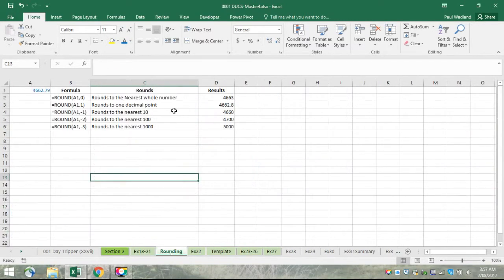Just on rounding, we'll go here to this spreadsheet. If it's 0 in our argument, it's going to give us the number to the nearest whole number. Using 1, it will round to one decimal point. -1 will round to the nearest 10. -2 will round to the nearest 100s, and -3 will round to the nearest 1000s. So that's rounding.